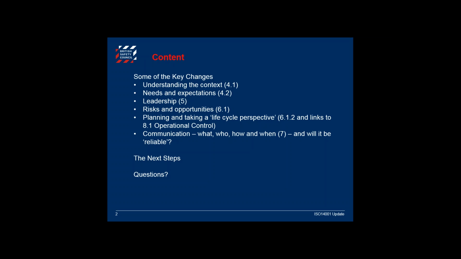You're probably already aware, because there's been lots of talk about it already, that within the new version of ISO 14001, there's a requirement to take a life cycle perspective when it comes to identifying how we interact and impact on the environment, the aspects and impacts, and also thinking about how we might manage those as well.